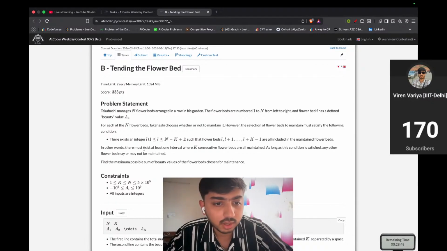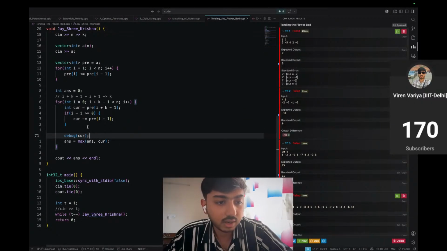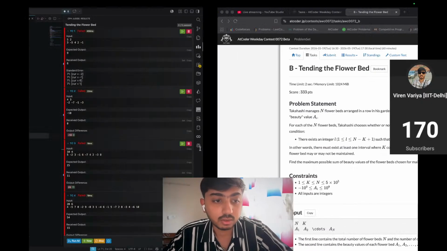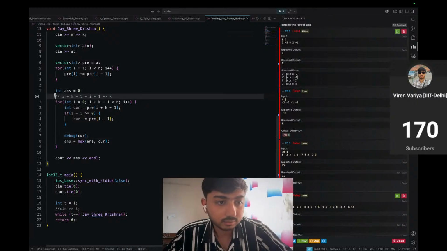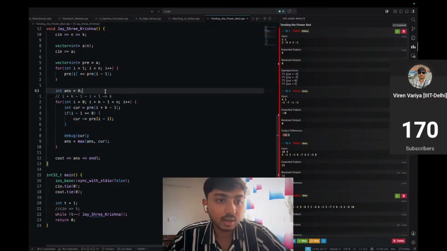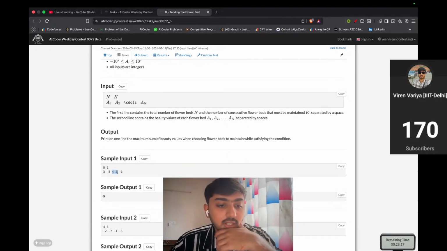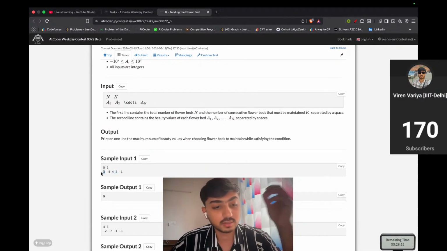Wait, include the, in other words, at least one interval where k consecutive flowers are all maintained. Okay, so we need to find at least one interval, right? So what we'll do here is, yeah, from here we get 6, right? From this interval. And what I want is, say, this is 6 and the other interval is this.